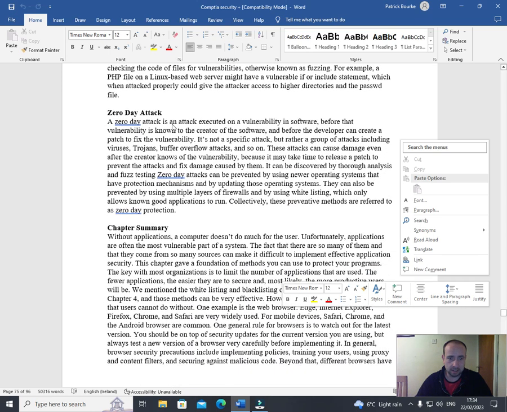Zero-day attack. A zero-day attack is an attack executed on a vulnerability in software before that vulnerability is known to the creator of the software and before the developer can create a patch to fix the vulnerability. It's not a specific attack, but rather a group of attacks including viruses, trojans, buffer overflow attacks, and so on. These attacks can cause damage even after the creator knows of the vulnerability, because it may take time to release a patch to prevent the attacks and fix damage caused by them. It can be discovered by throughput analysis and fuzz testing.